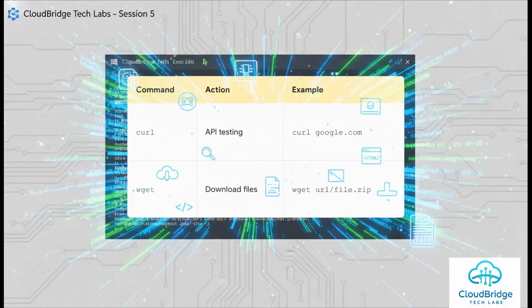Let's look at two absolute titans of network testing and file retrieval, curl and wget. So curl is fantastic for API testing and just seeing what a web server sends back to you. Simply typing curl google.com will grab the HTML data from that page and dump it right into your terminal window. It's an absolute lifesaver for troubleshooting connections.